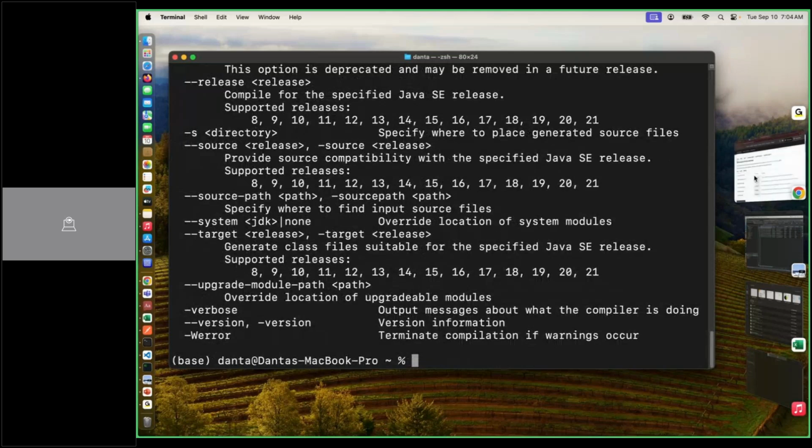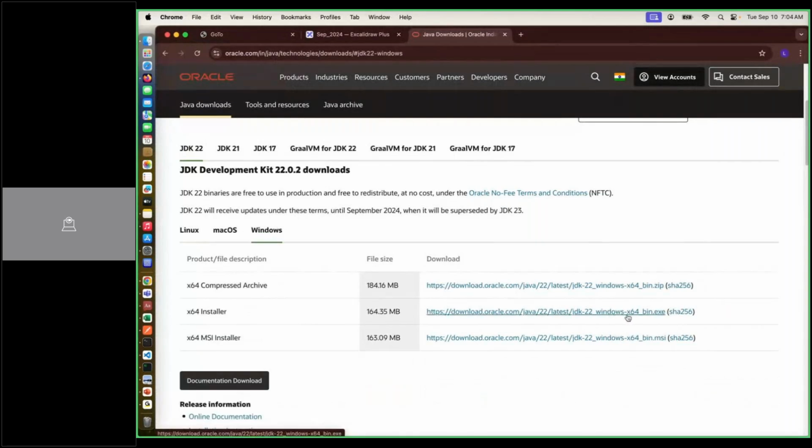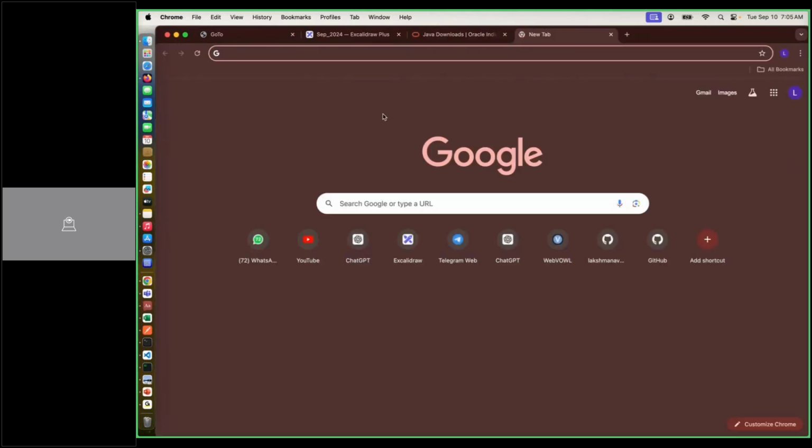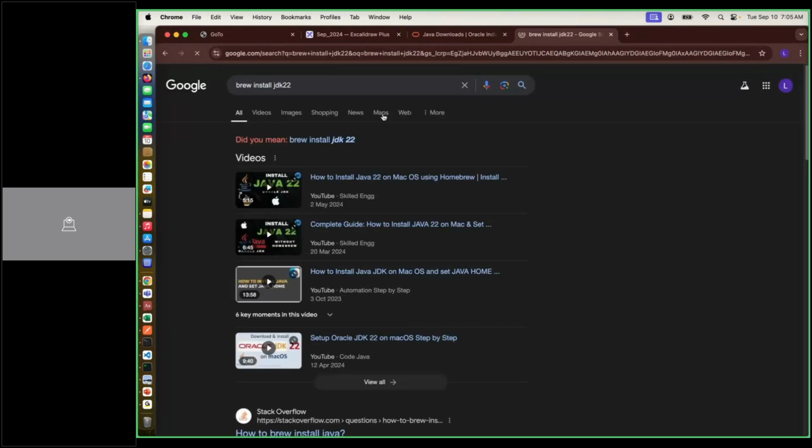In the case of Windows, it's a simple, straightforward installation. Just go to the Windows section, download the x64 installer exe file, and follow the installation wizard. That's all we need to do. In the case of Mac, you can install using the brew command: brew install JDK, JDK 22 or whatever version it is.